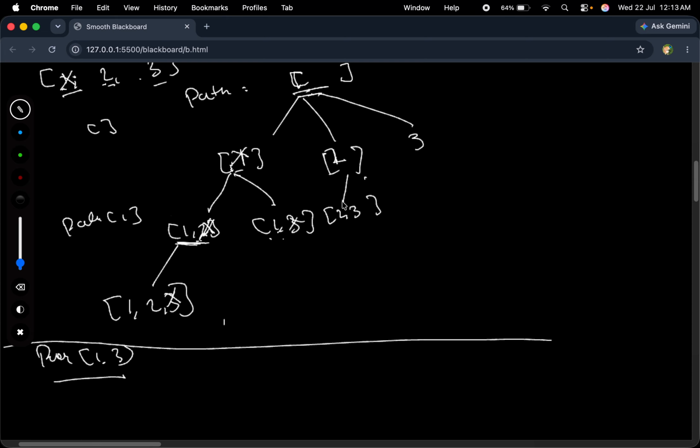Can I choose anything after 3? No, this branch is complete, so I can return and undo my last choice. I can undo 3. Now there are no more choices after 2, so I backtrack again. So I undo 2 also. Now I am back at the root again.